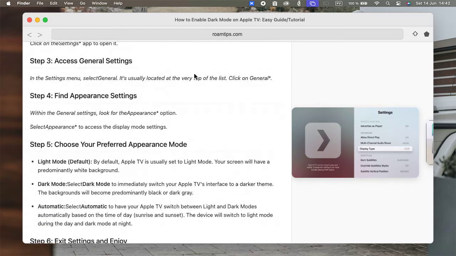Today we will be discussing how to switch between light and dark mode on your Apple TV. It's a really simple process, so let's get started.